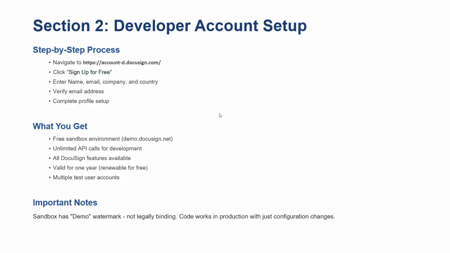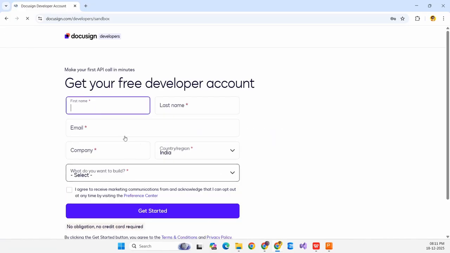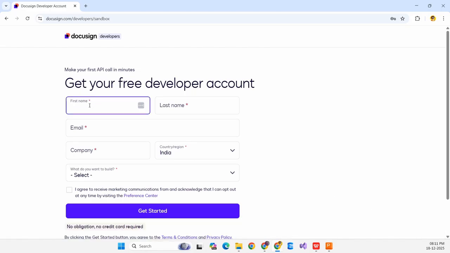So now let me show how to actually create a free developer account. Okay, so first of all, go to this URL, account.docusign.com. Here you need to choose the option sign up for free. Okay, so here you will need to enter your first name. So let me add test account. Here you will need to enter your actual email ID.